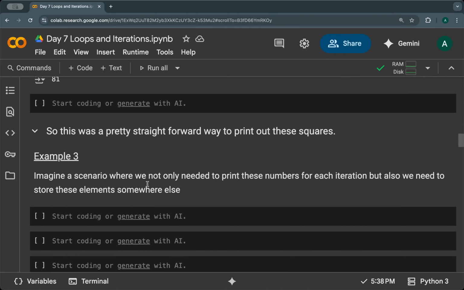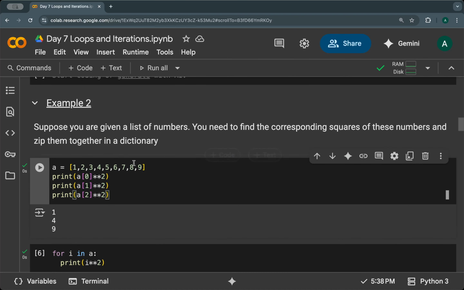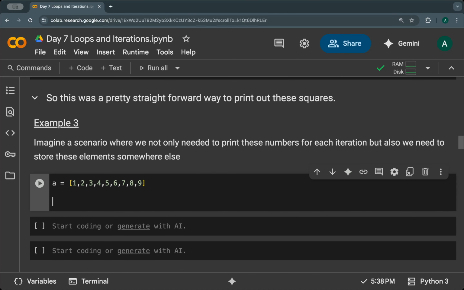Okay, my third problem is, imagine a scenario where we not only need to print those numbers for each iteration, but also need to store those elements somewhere else, like we need to store those values in another list. Then how can we do that? The same task, this is my list, and I'm creating an empty list because I want to store all those square values in a separate list.